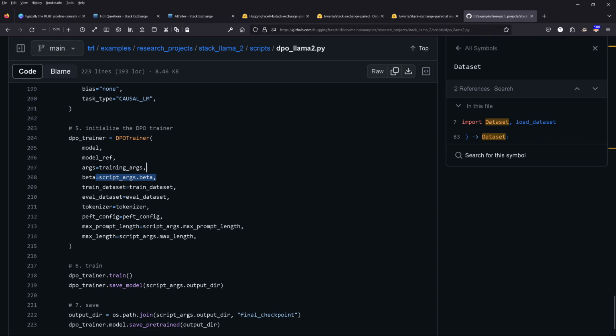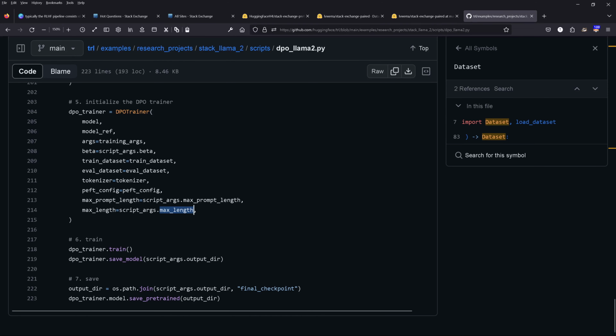Of course, as I showed you, the script arguments that we had at the very beginning. Then, as always, you have a training dataset, an evaluation dataset, and a specific tokenizer that breaks down the human, let's say English text, into specific tokens. You have your PEFT configuration, the maximum length, everything. And the final step, of course, is DPO-Trainer.train. And here you go. This is our DPO-Trainer. It substitutes all the reward function, all the reward models that were used in the old case by OpenAI with GPT-4, for example.